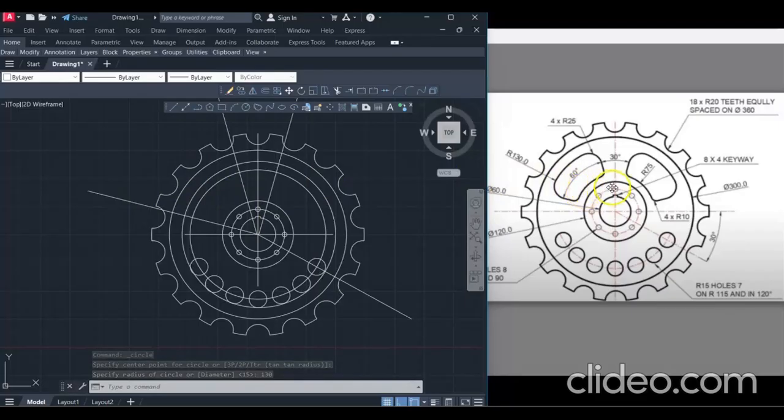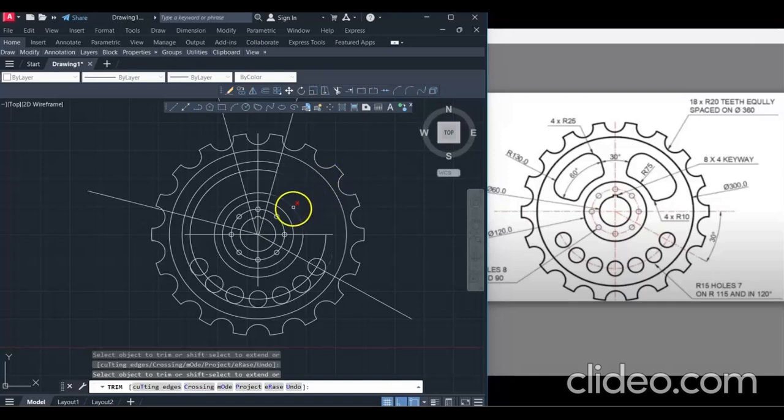Then what is the internal circle radius? Where is the dimension given to us? Here it is given as R75. So use the circle R75. Okay, to avoid confusion, I am trimming all these things. Once the sketch is completed, then it will become easy.